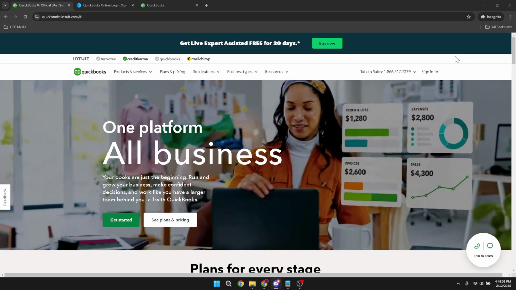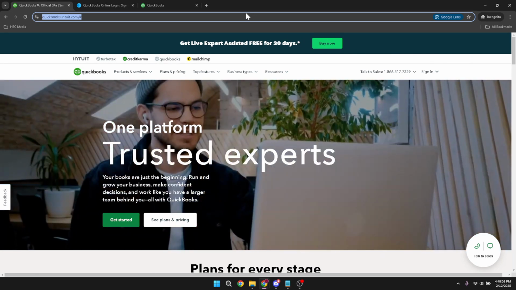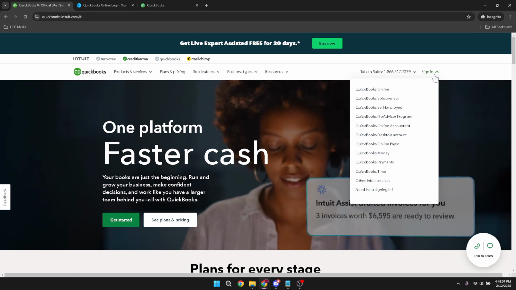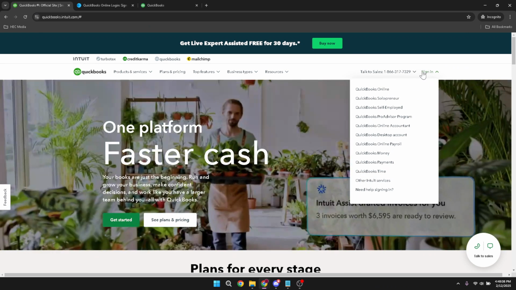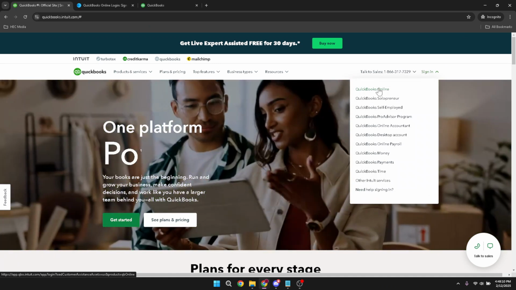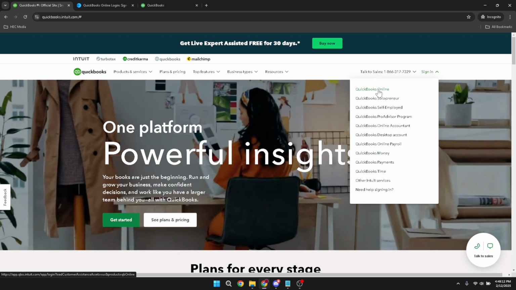First, you're going to want to sign into your QuickBooks account. Simply navigate to the sign-in page, and if you haven't been here before, you'll find it user-friendly and intuitive. Once prompted, choose QuickBooks Online. This ensures you're accessing the correct service, as Intuit offers multiple versions of QuickBooks tailored for different types of users and businesses.